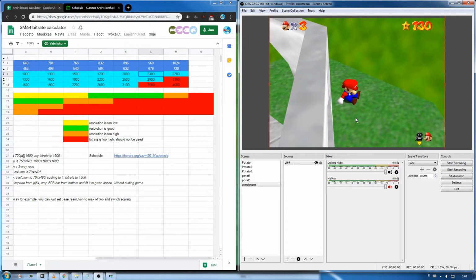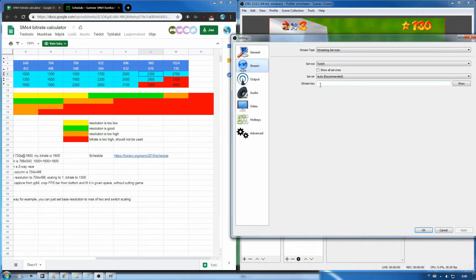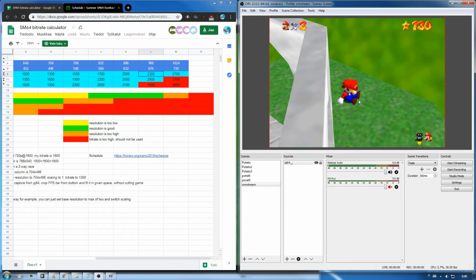Okay, and also remember to set the stream key here if you're streaming to our Twitch channels instead of using your own one. And I think that should be it for a one-way streaming setup.